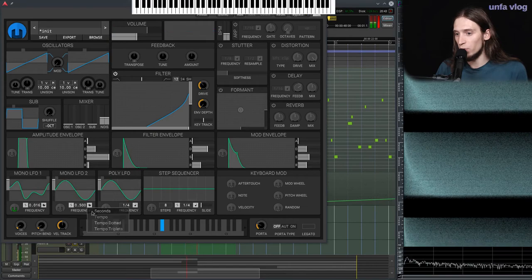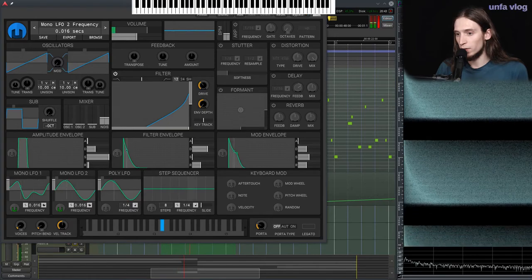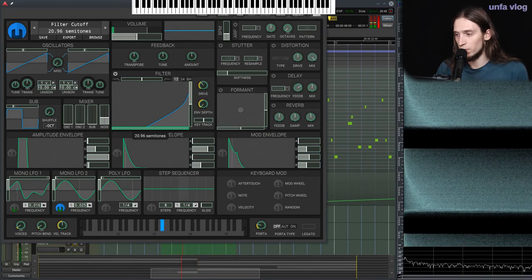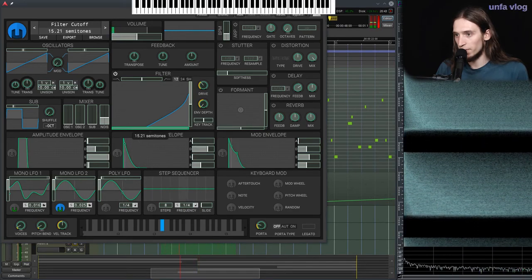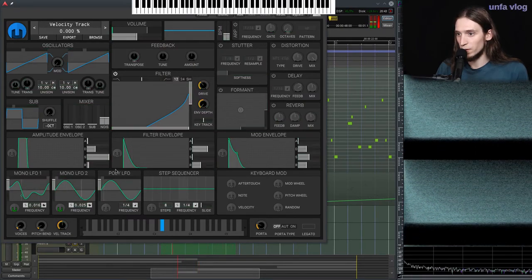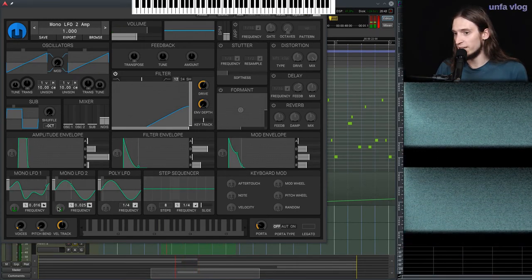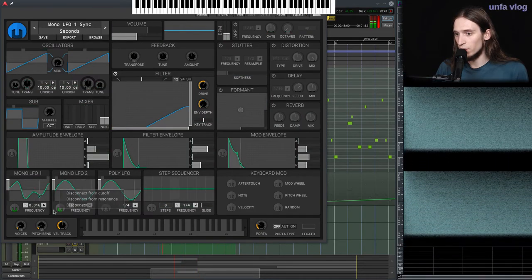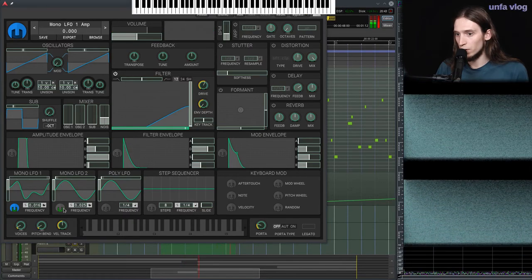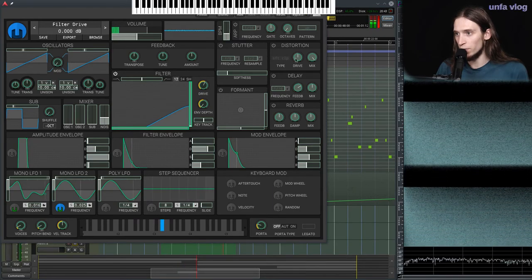I'm gonna try use another LFO to do the same thing. Tune it slightly differently. A little bit too much. Four. And this is 12. Okay, let's go. 5 and 5, all right.